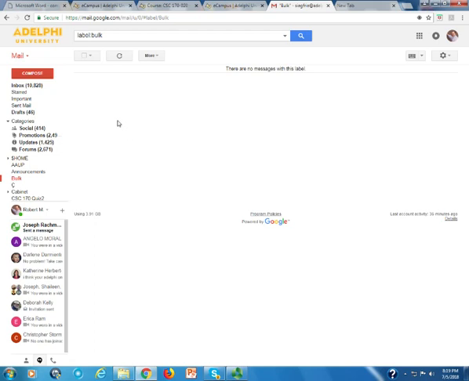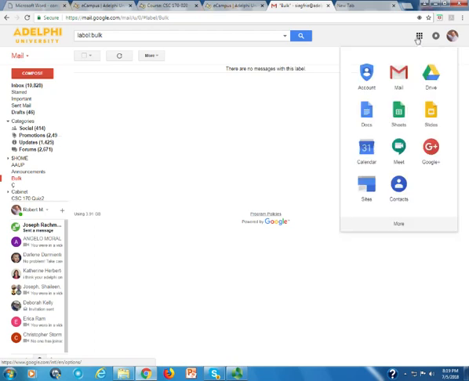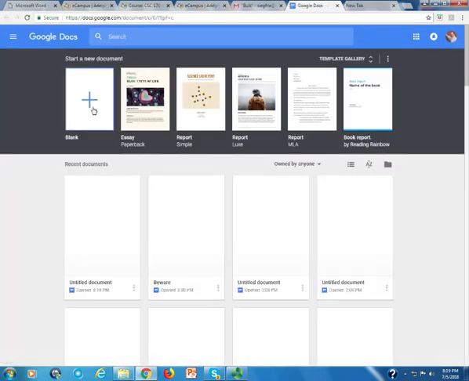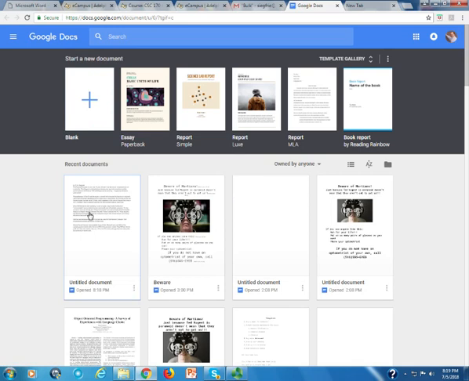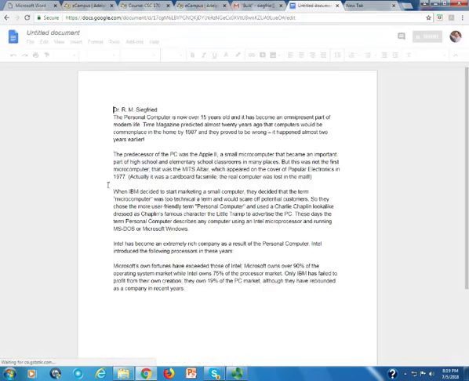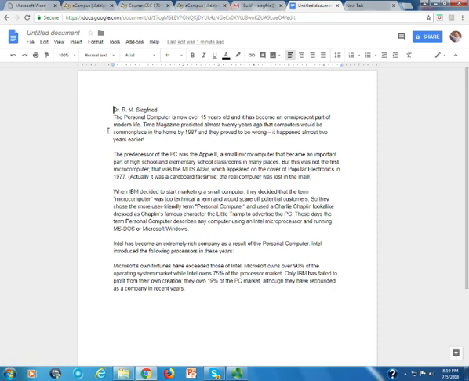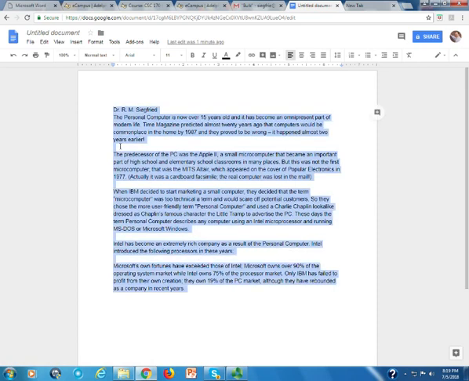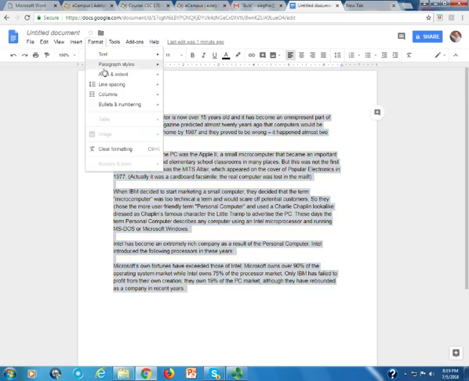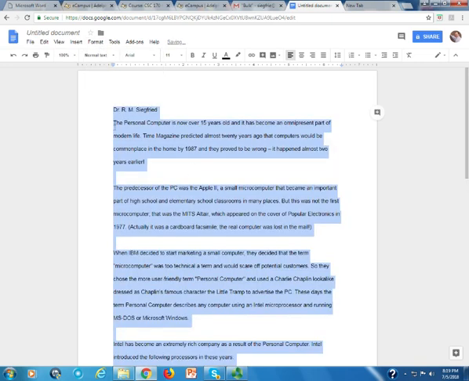Now, having said that, the first thing we're going to do is come up here to the Google Apps button, the 3 rows of 3 squares, and I'm going to hit Google Docs. We're going to come now to the untitled paper here, and here you see it. Now, the first thing I'm going to do is change the spacing to double space, which is what we would normally have on a research paper.